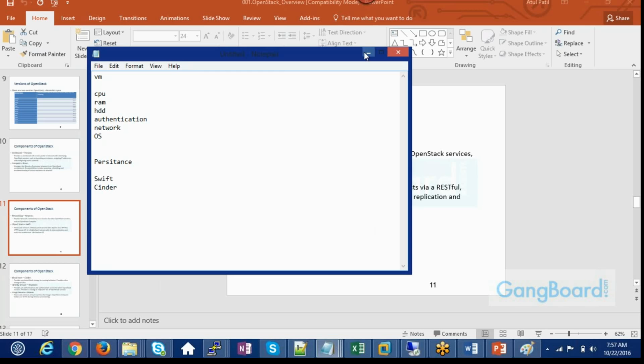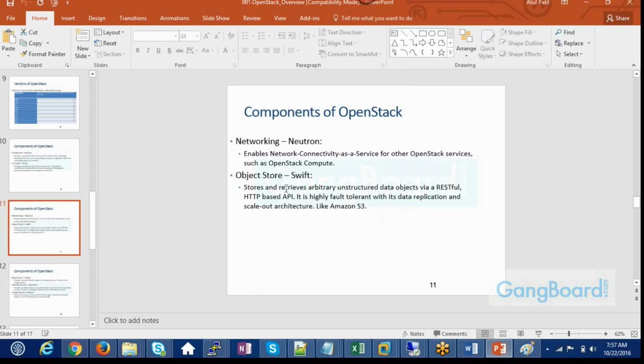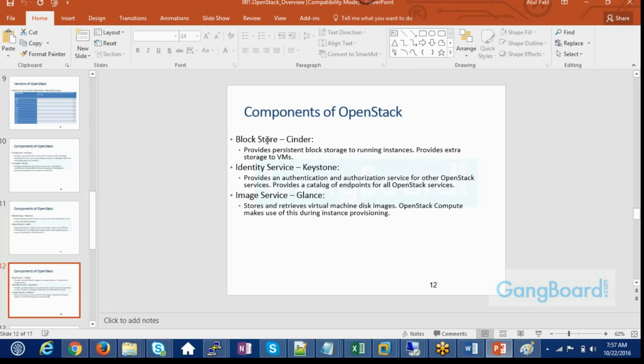So what is Swift? Swift means it stores and retrieves unstructured data. Unstructured data means things like your videos, movies, ISO files, text files, your Excel files; those files come under unstructured data. That storage is called Swift. Basically it works like Amazon S3. Amazon S3 is also the same thing. It's a Swift storage.